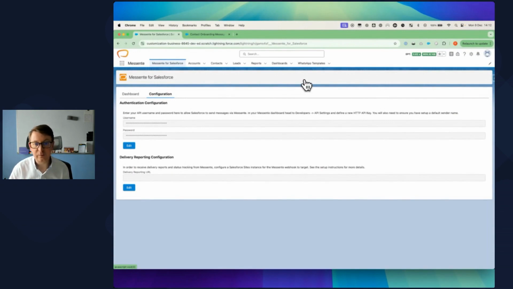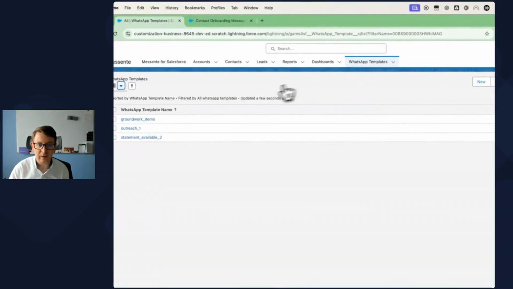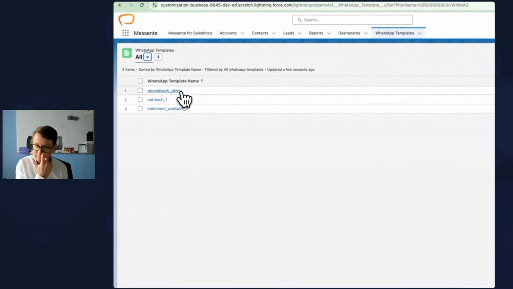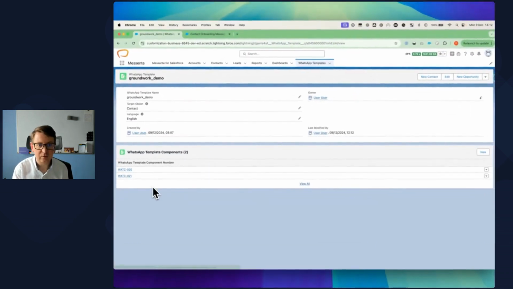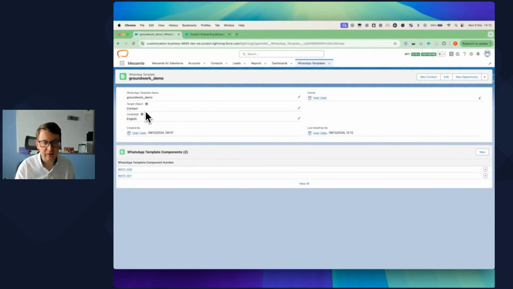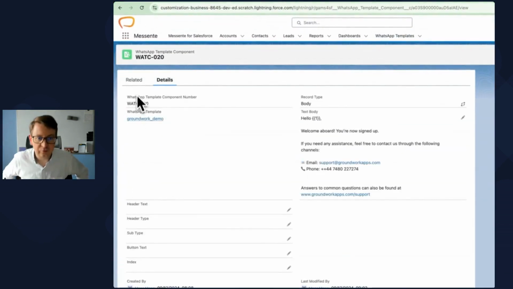The biggest difference between WhatsApp and SMS, as I think we'll discuss in a bit, is the templates. And the way we manage this is we actually have a variant of the template stored in Salesforce as Salesforce records. So you can see here we've got our Groundwork demo template. We have a number of template components underneath it, which are our header, our footer, our body, and our buttons. And we also have a target object, which is here the contact object, which is where we're going to populate our data from. So we can pull data straight from Salesforce records across.